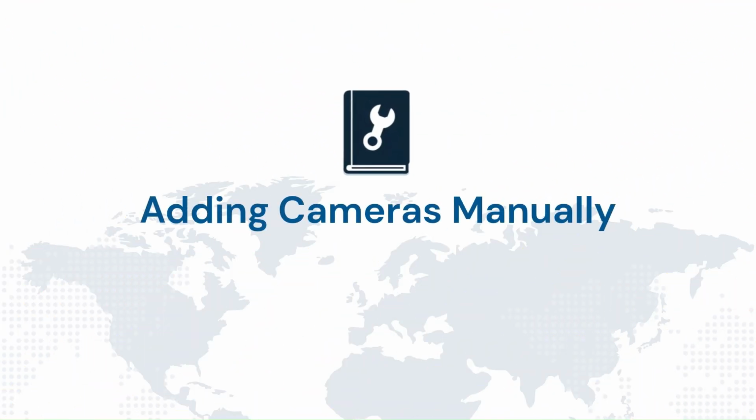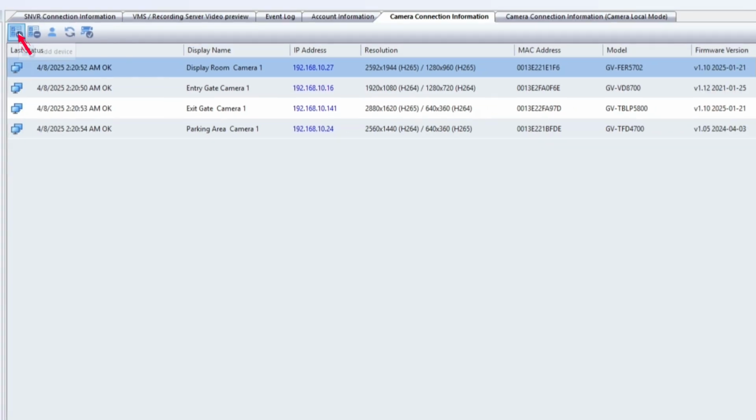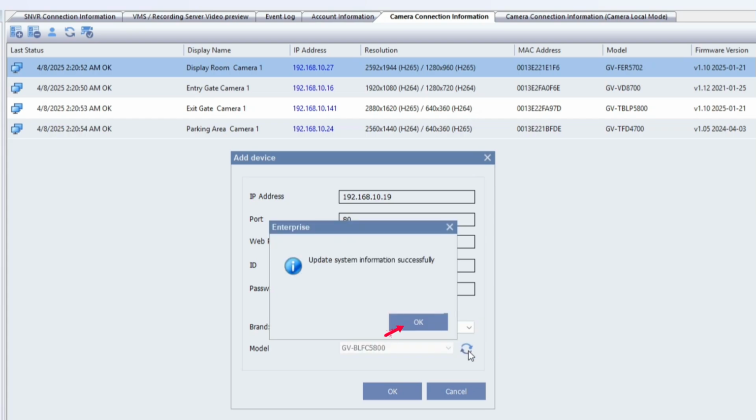Now, we are showing adding a camera to GV Enterprise manually. To add a camera to GV Enterprise manually, click Add Device in the Camera Connection information window. Type the camera IP address, port number, login ID, and password of the camera. Select GeoVision or Protocol from the brand drop-down list. Click Update Information to detect the IP device and click OK.